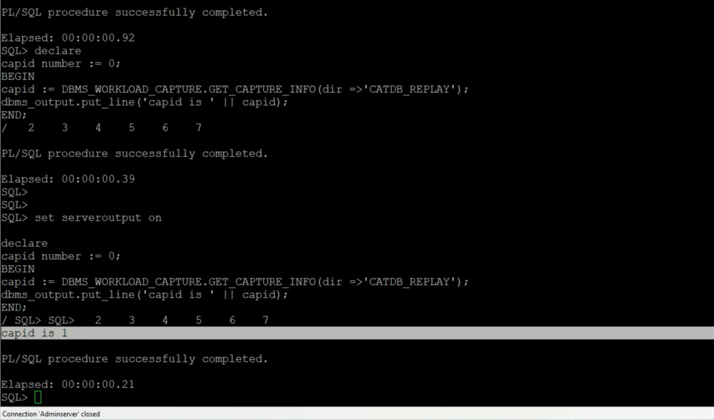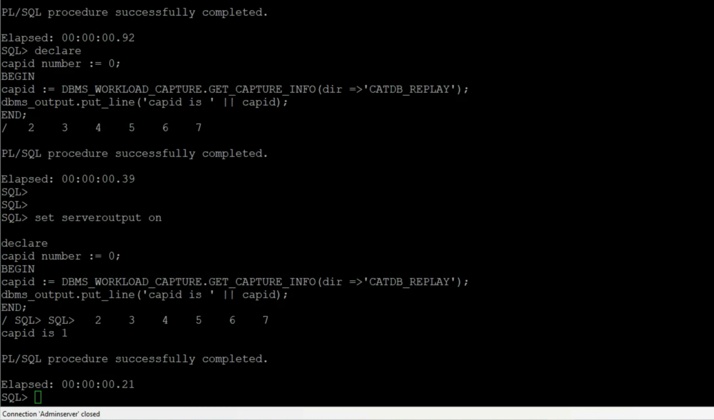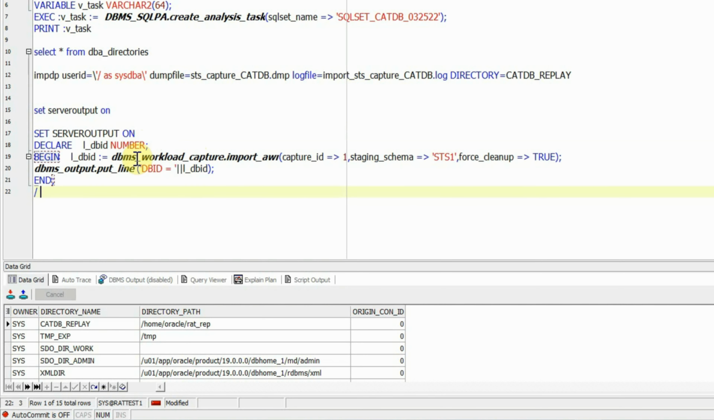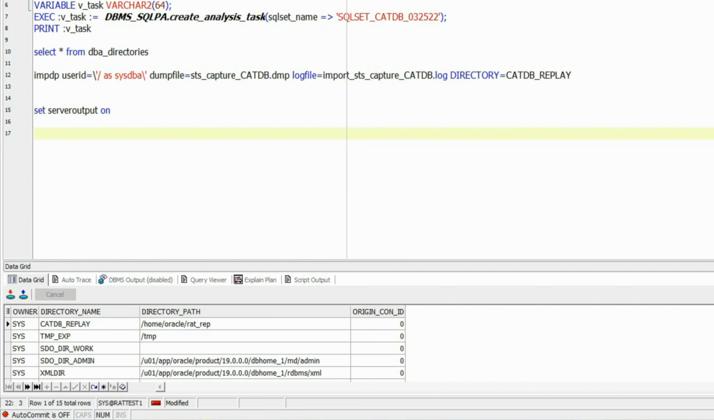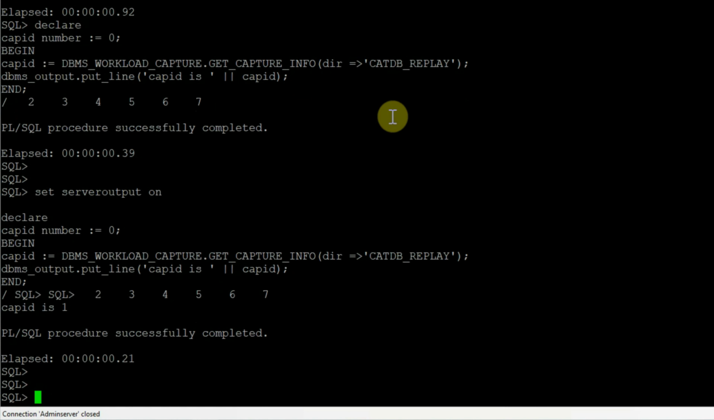Next, we have to import all the AWRs that have been exported from our source database. To do that, we are going to use a PL/SQL block that I'm explaining here. We are using the DBMS_WORKLOAD_CAPTURE.IMPORT_AWR procedure here, and we are specifying the capture ID there, and the staging schema name, and force cleanup equal to true, and we will simply copy it from here and paste it in our command prompt.